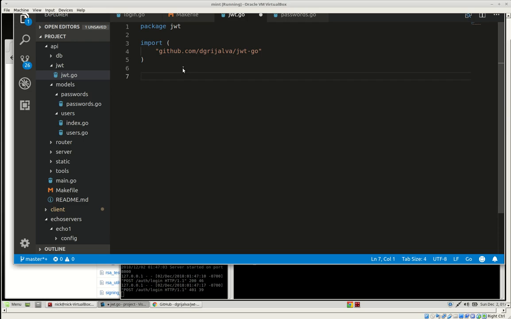Let's see here. We're going to need a packet to send back. So let's go ahead and do that. We'll say type token data, this is a type of struct. And we're actually going to create that in the auth. We'll keep it out of here.